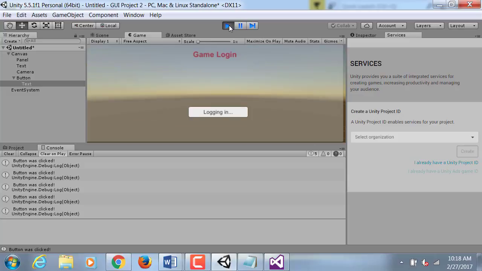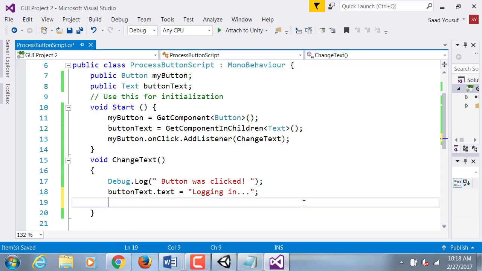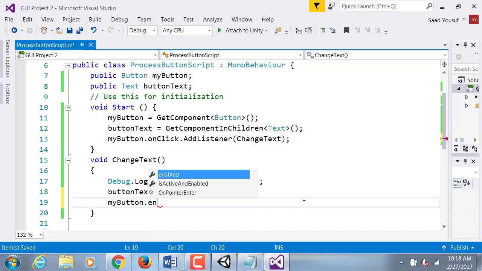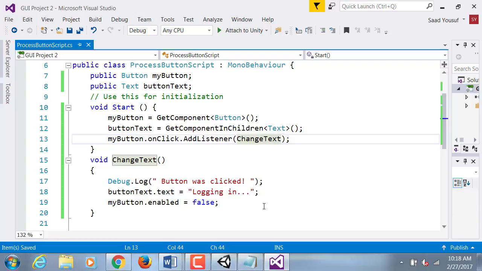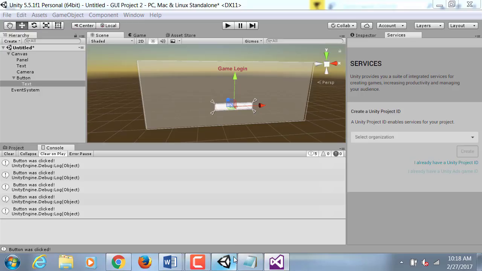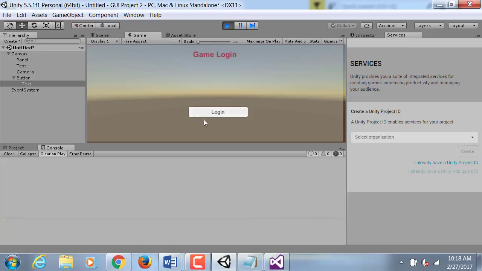If I want to disable the button from being clicked after the first time, I can literally say myButton.enabled = false. And this will be the last thing that we're going to be doing today. We are now going to switch back to Unity and run it in the game engine. And we will click the login, and now notice it says Logging in, but now I cannot click on it. It's disabled.